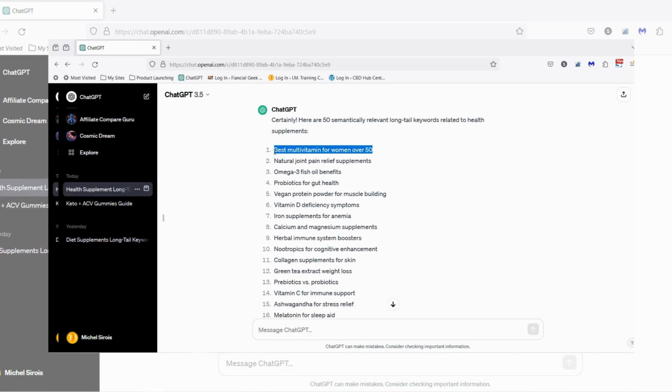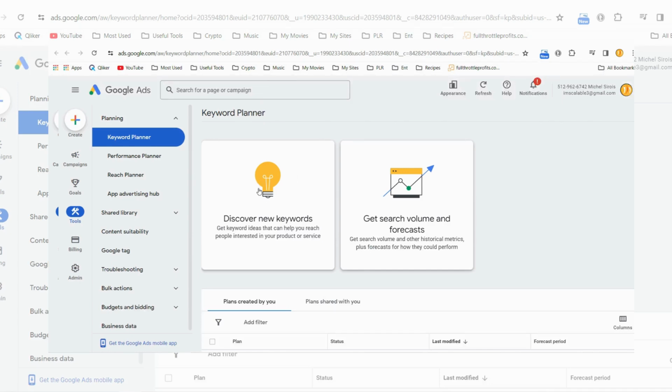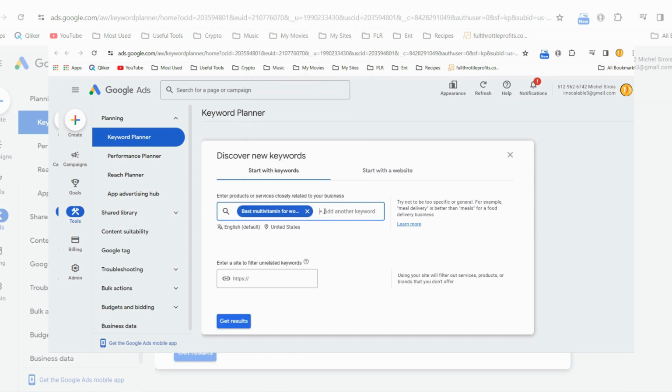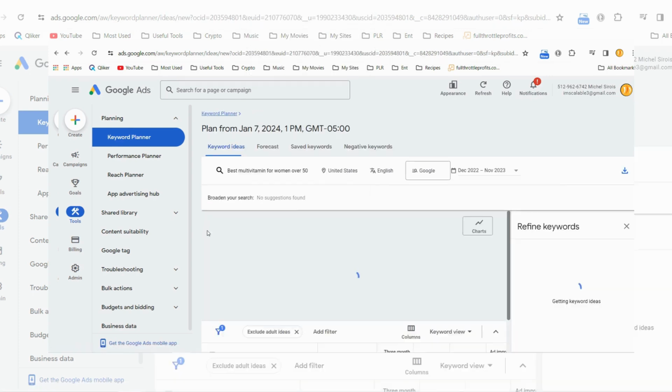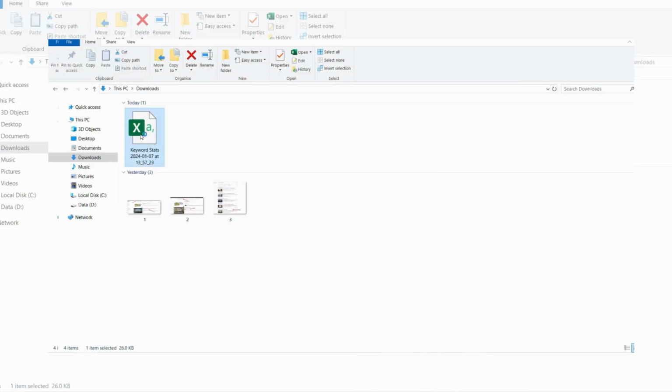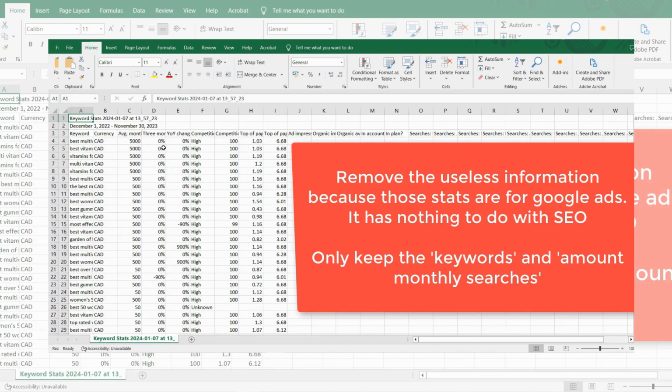Then I take the first one, I go in the Google Keyword Planner tool, and I click on Discover New Keywords. I enter my keyword here, and I click Get Results. Then I click on the little tab here to download as a CSV. I open my CSV. Now there's a lot of things that you don't need here because this data is mostly for people who are buying ads, because the Google Keyword Planner tool is for people who are buying ads.